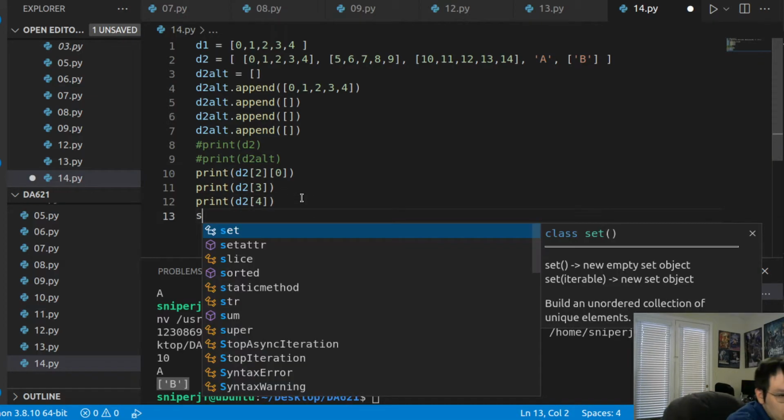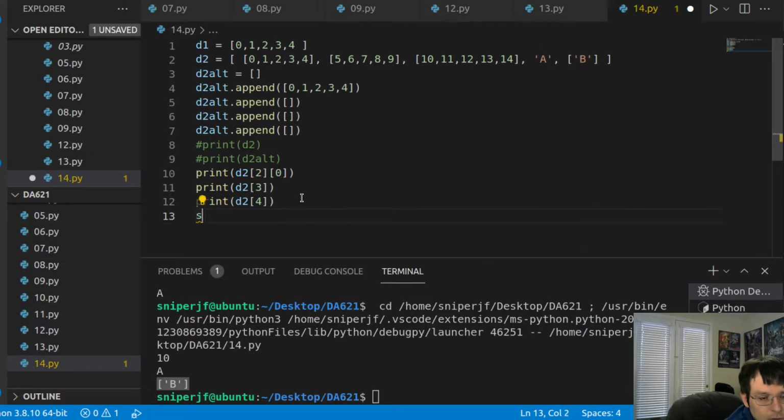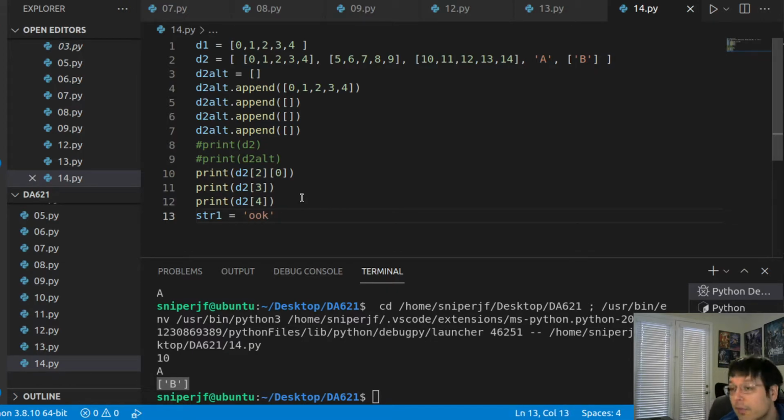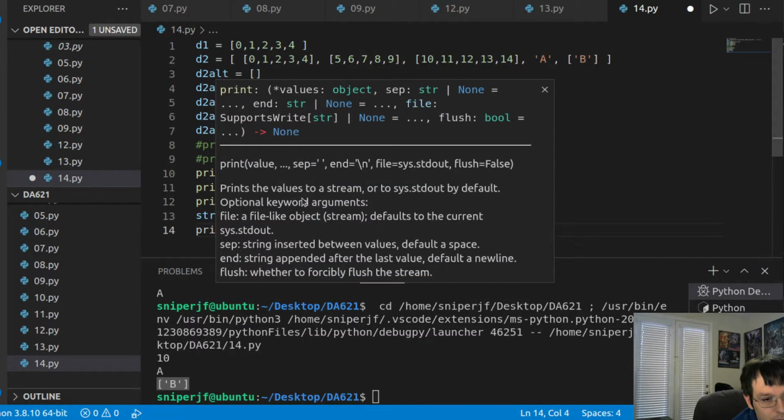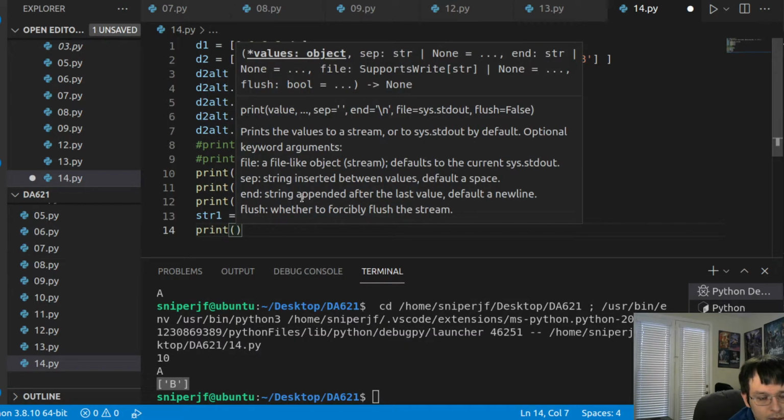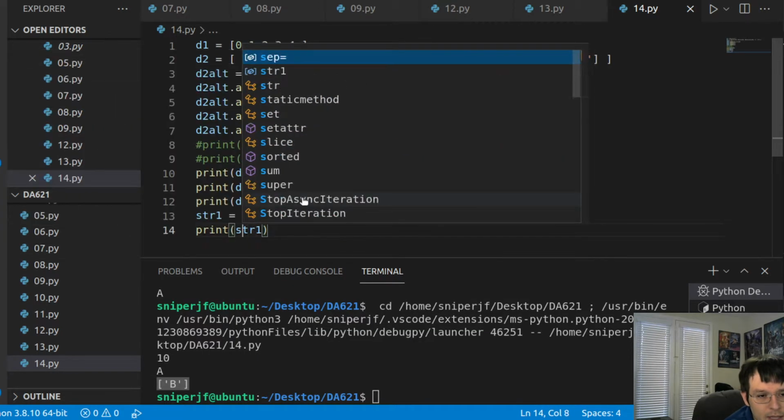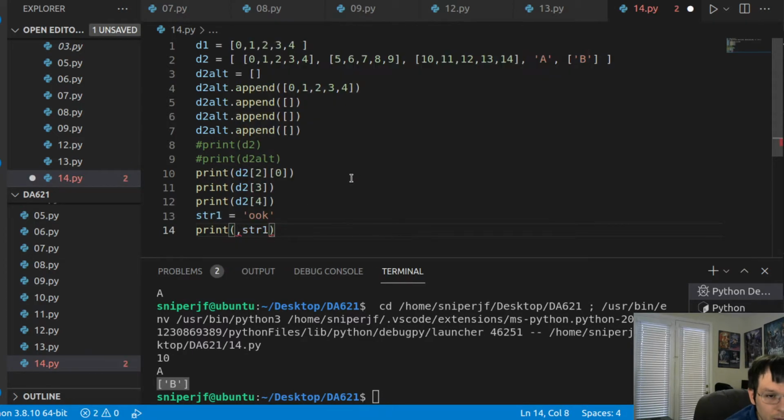Here, let me give you an example. Let's say that I have a string here. Let's call this str1 that contains the word book, okay? And you want to put the B for book there. So you might be compelled to say, I would like to print str1, and then before that, I would like to print out the B from the book. So that's this indexing, index 4.